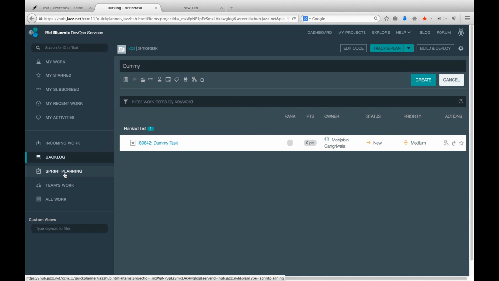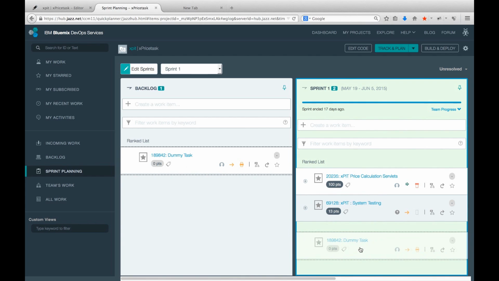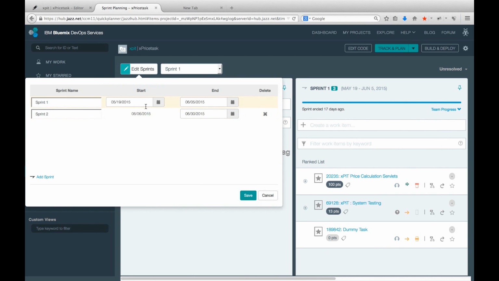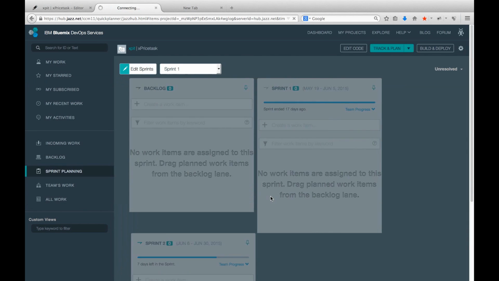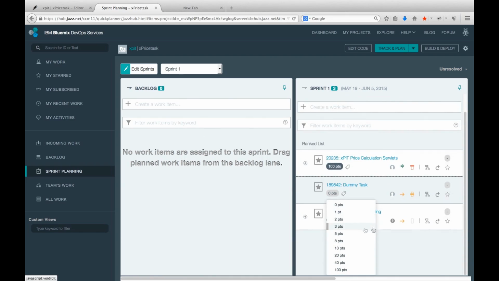Let me show you how we can do iteration planning. Here you can see the story which we just created in the backlog. Simply select and drag the story to the sprint. Using Edit Sprint, you can manage the start and end dates of the sprints. You can also give story points to your story. It is very simple. By this, you can easily manage your project.